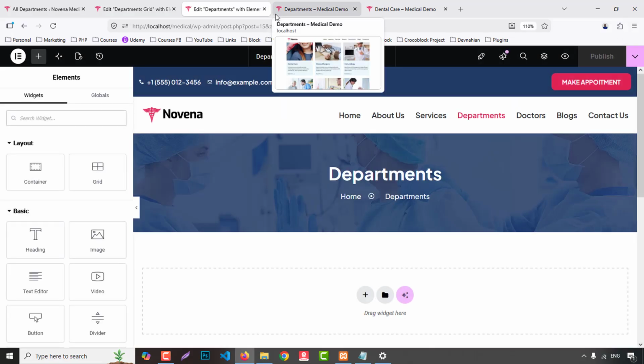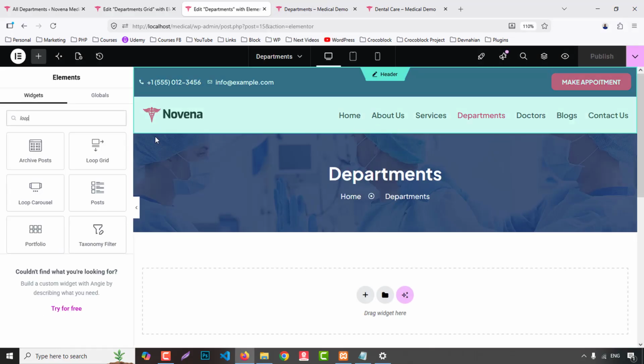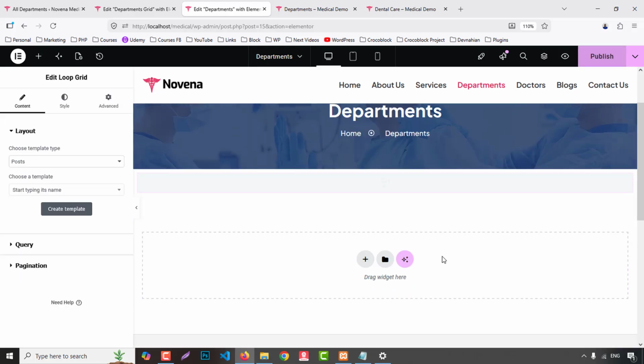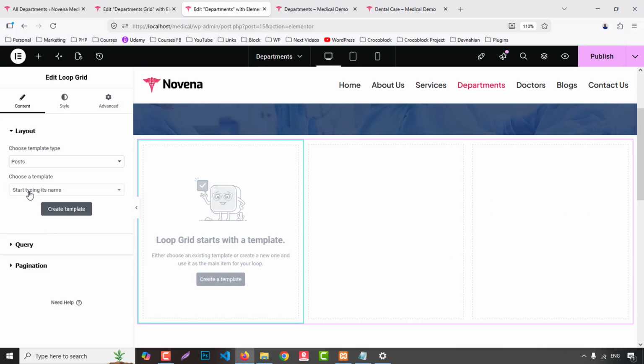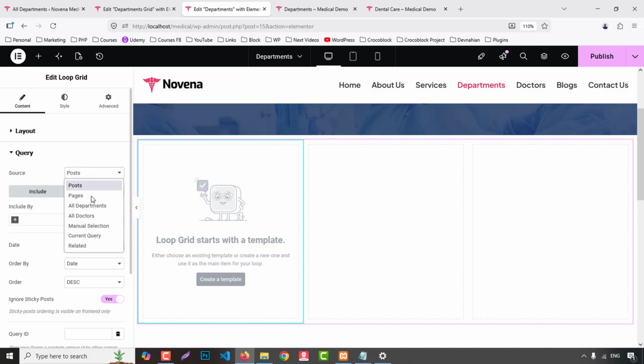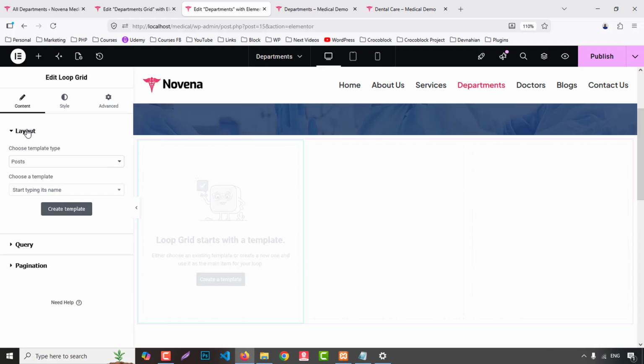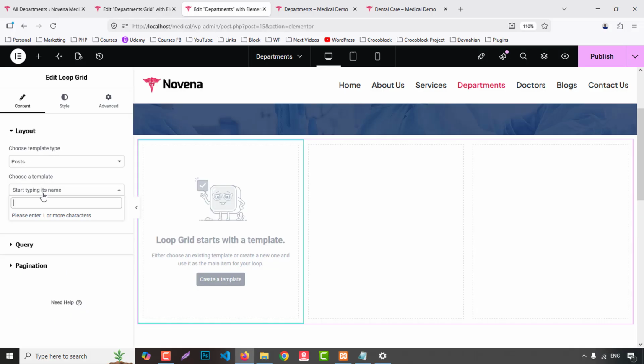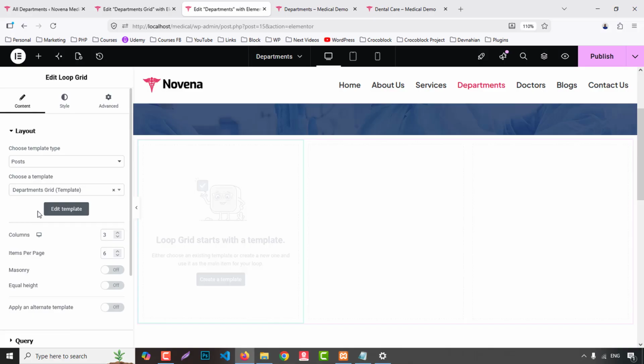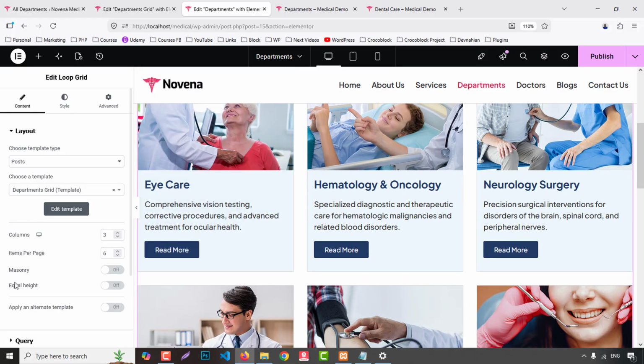Okay, now again search for loop grid. So again drag and drop our loop grid. From here, under query, we can choose all departments. Okay, so from layout, we can search for department grid. Okay, so 3 items, 6. Okay, that's perfect. And equal height on.